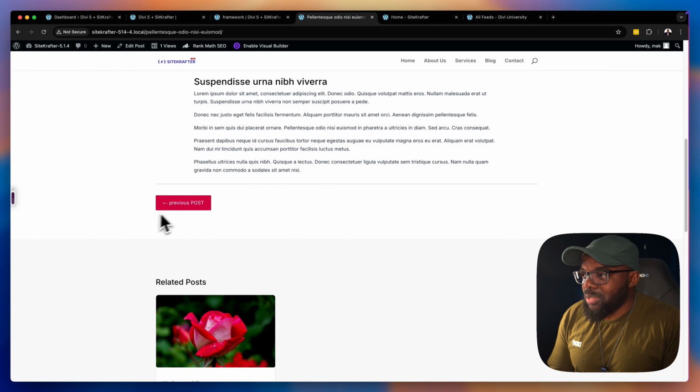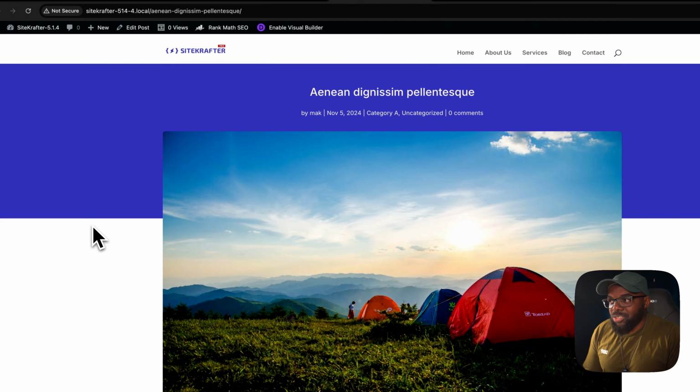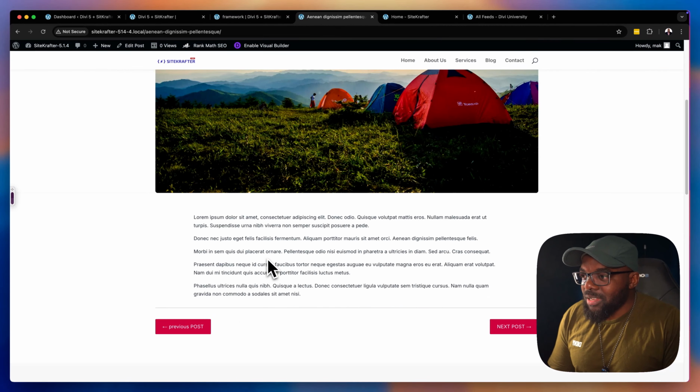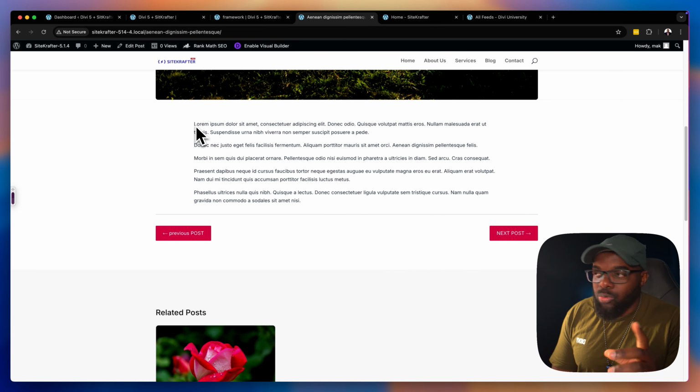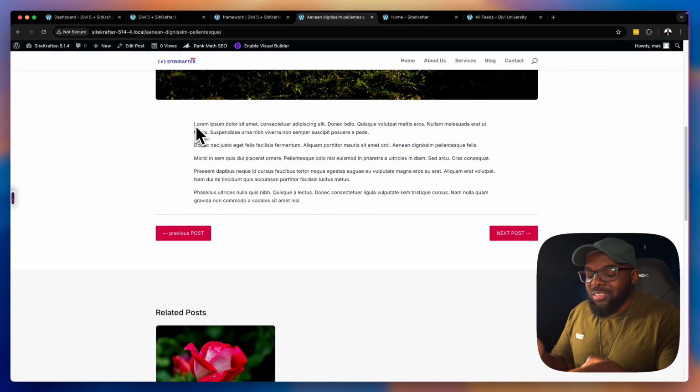If I scroll down, you can see we have a previous post here, and everything just looks consistent across the whole website. So you have your buttons here for previous and next, and our text here, again, it follows that rule. There's 70 characters, which is ideal for a user when they come onto your website.